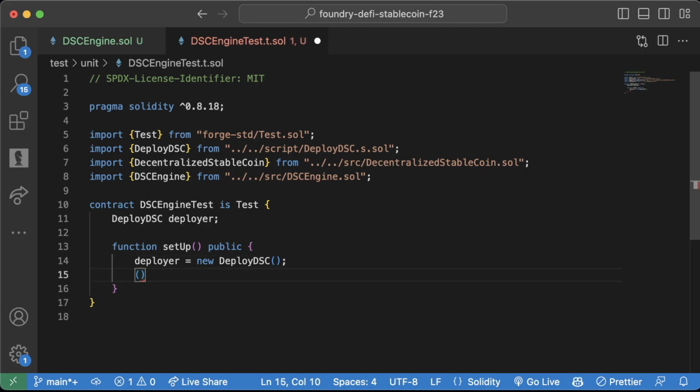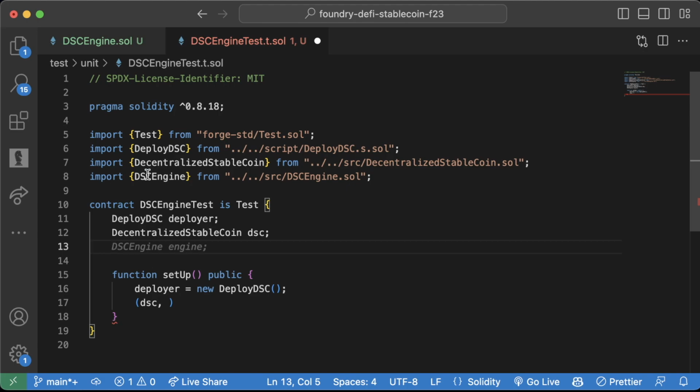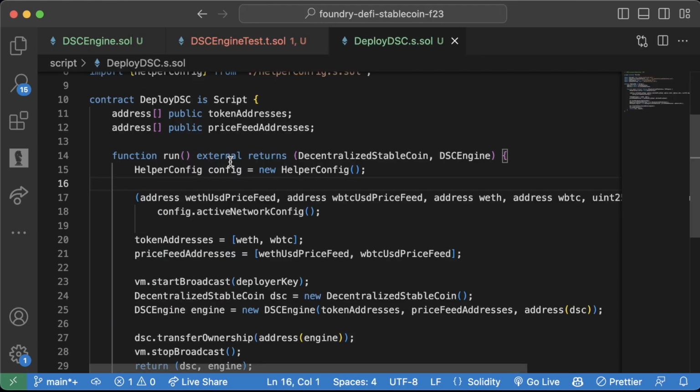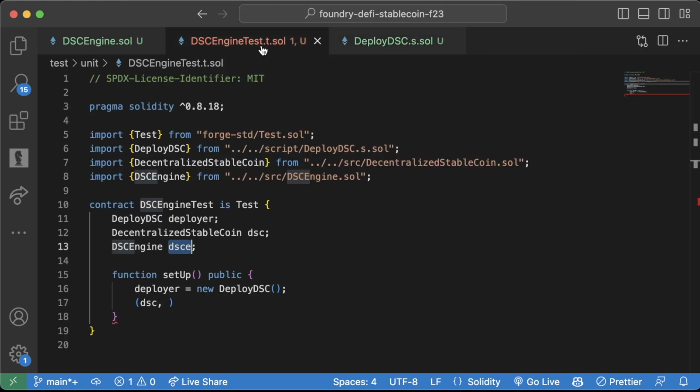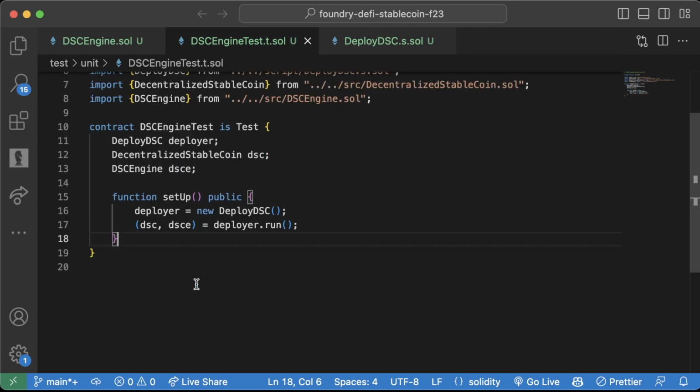Now we're going to say DSC. Let's actually make these. We'll say DecentralizedStableCoin dsc, and DSCEngine. We'll call it dsce. If that's confusing, you can call this engine or something. I'm going to call mine dsce. So now our deploy returns DSC and the engine. So I'm going to say dsc, dsce equals deployer.run. Okay, that looks pretty good. There's a bunch more for us to do, but at least we have our tests set up here.